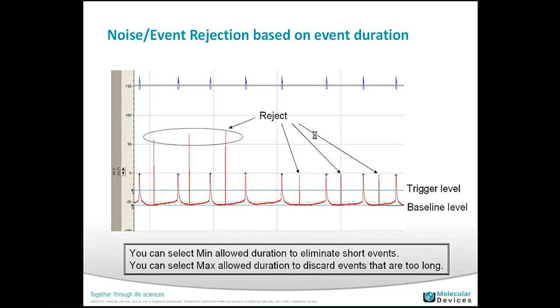We can also set the minimum allowed duration to eliminate short events, and set a maximum allowed duration to discard events that are too long. In this example, because the duration of those spikes is very short, we can set the minimum allowed duration. If the duration of those spikes is less than the minimum allowed duration, they will get rejected. So you can see only this action potential is accepted.